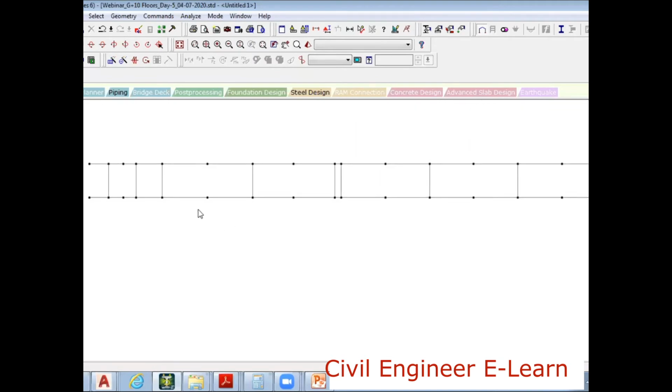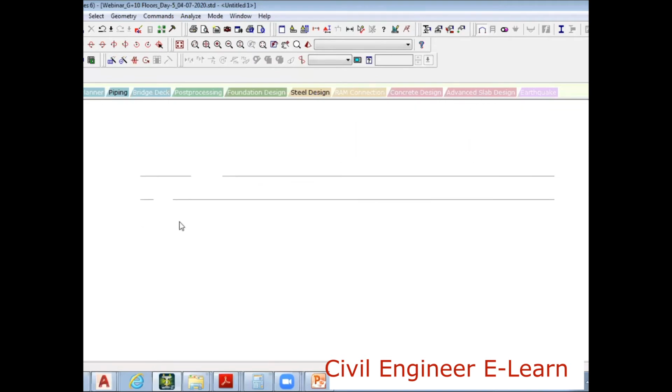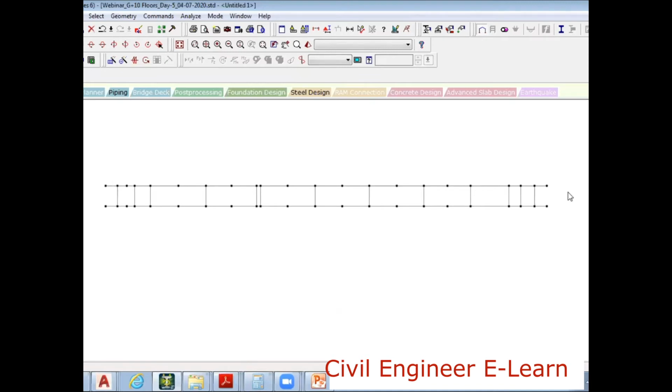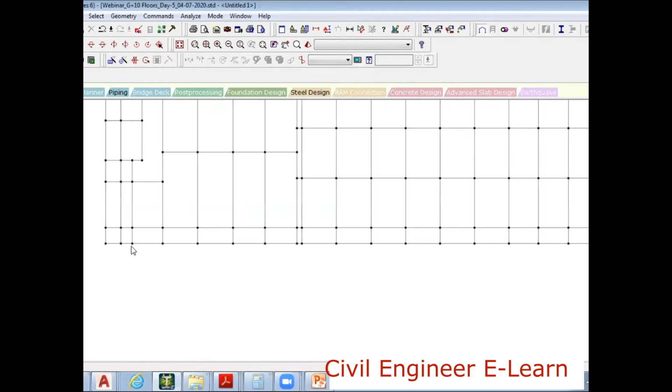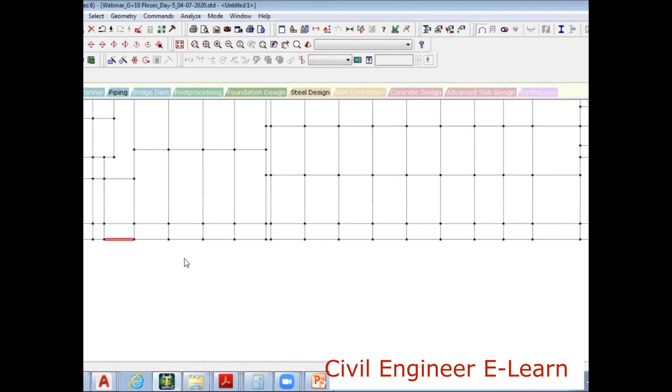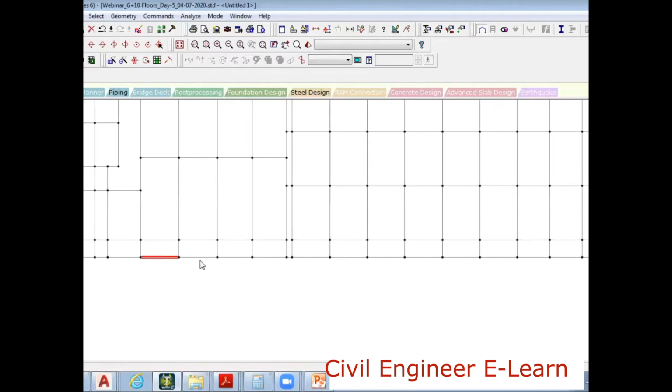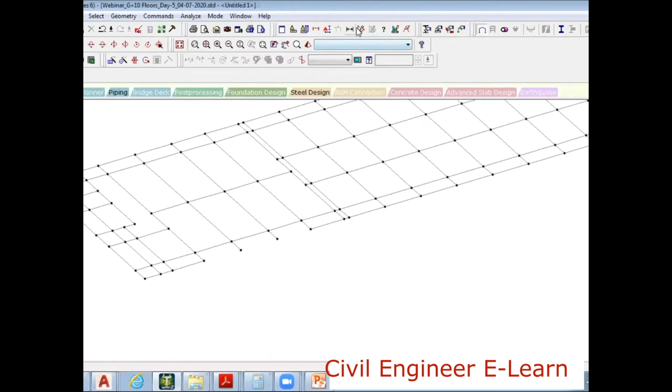Let me select only one floor here. I will select only one floor here to avoid more confusion. I'm selecting only one floor, plan view, yes. For example, I don't have these members, right? Now what I can do is, I must first measure the distance.